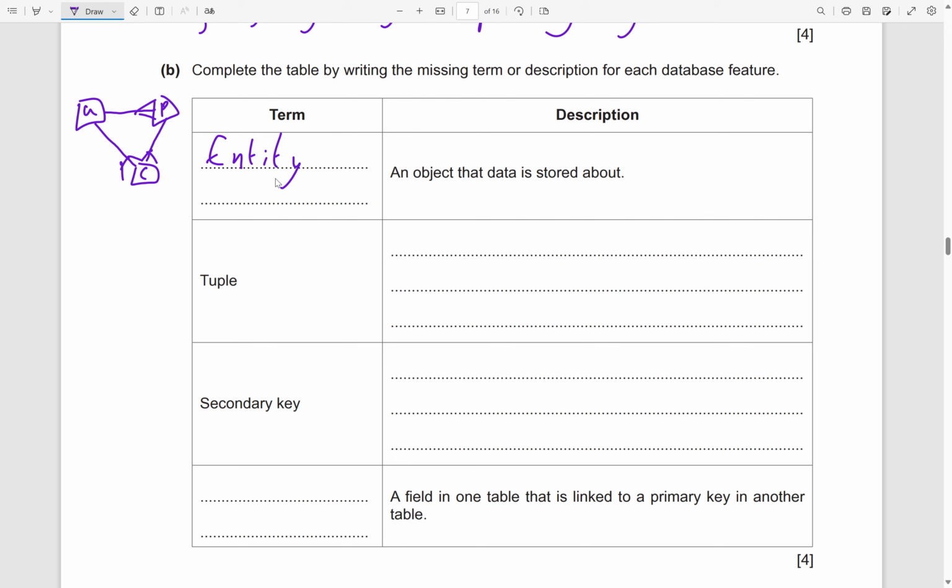Then tuple. A tuple basically is a record, or a row. Probably you can just say row. Sometimes they're a bit more specific and ask what the data is about. You can say it's the data that is uniquely identified by each primary key, because that's what a row is. Let's say you have user 1, user 2, user 3. The data is going to be uniquely associated with a particular primary key.